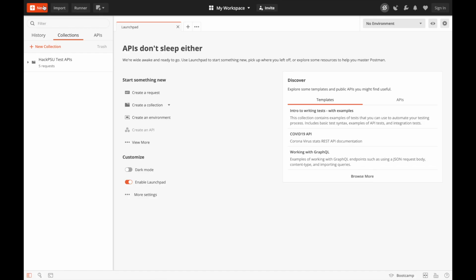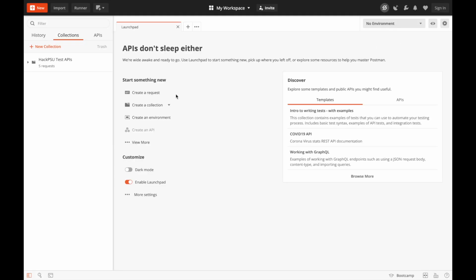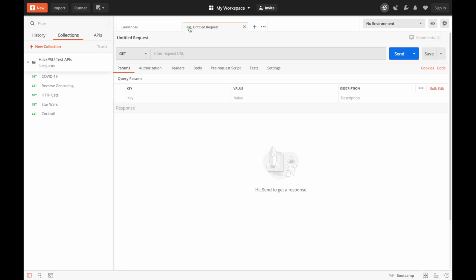So just to show you around a little, if you hit New, you can create a new request this way. You can also save your requests in a collection. And lastly, you can create an environment if you find yourself frequently reusing values across multiple requests. So as you can see over here, I created a collection for this workshop, and up here you can set your environment. Another way to create a new request is by clicking this plus button.